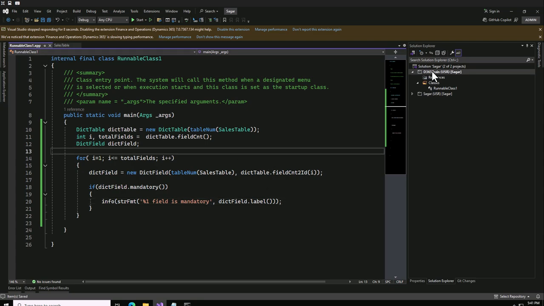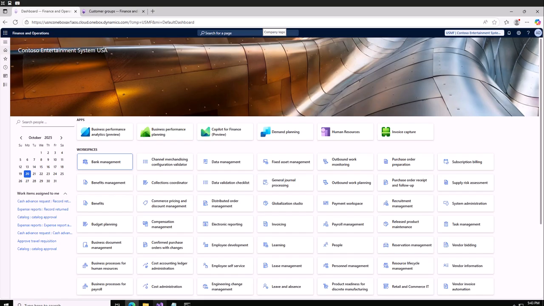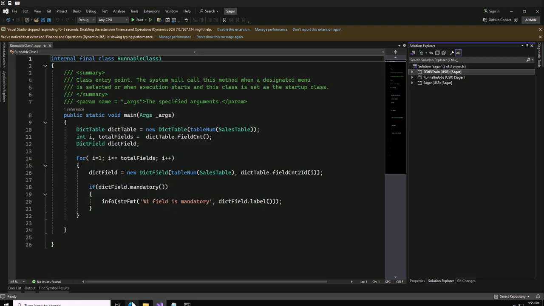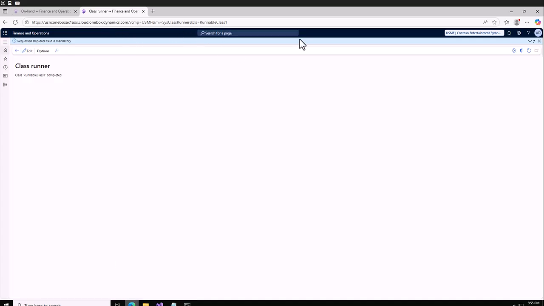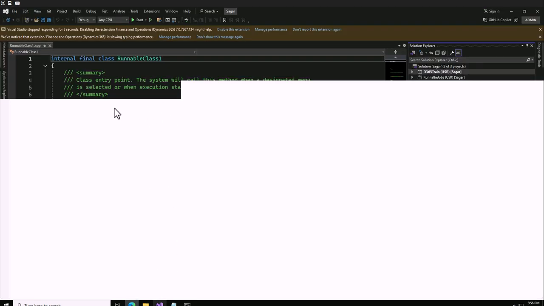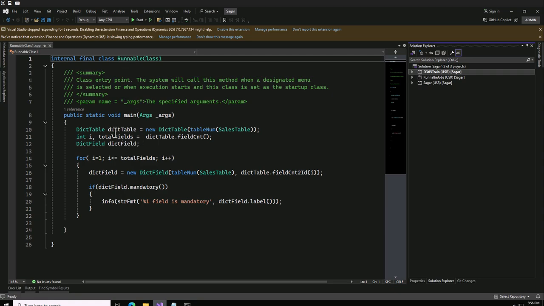We'll trigger the build now. Okay guys, now my build is completed. Let me go to the runnable class here. If you see here, all these fields like ship date, language, invoice account, sales order, currency, customer account, all these fields are mandatory. Let me go back to our runnable class one more time.